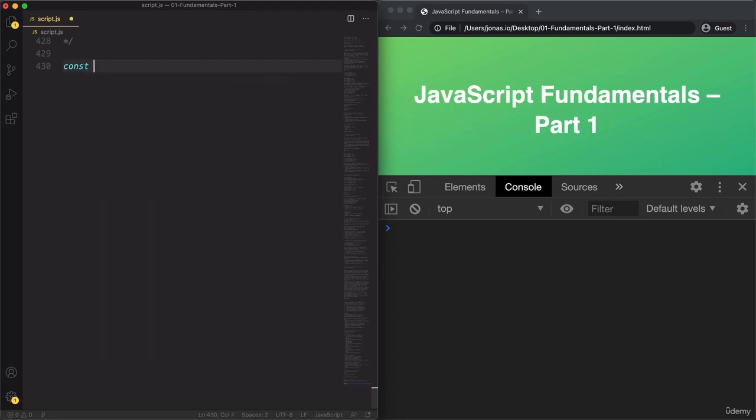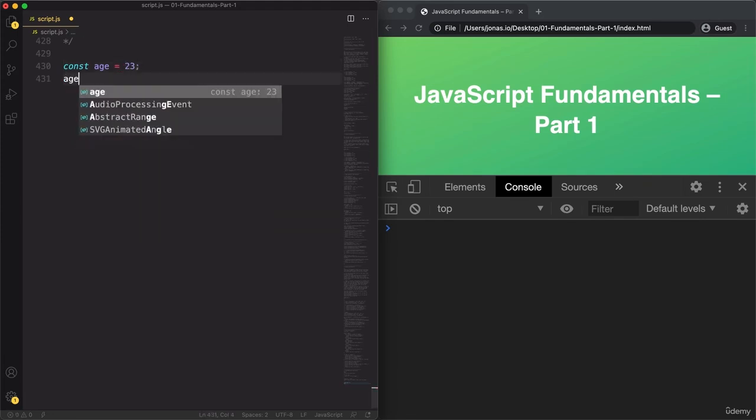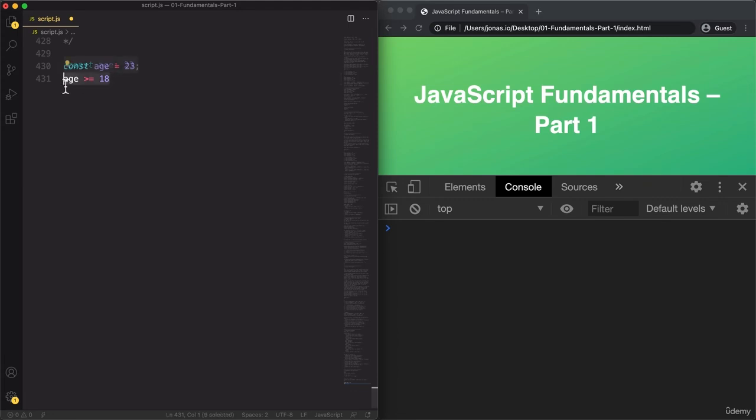So let's again start by defining an age variable. And this time I'm setting it to 23. And now let's write age greater or equal 18. So this is here our test to check whether the age is at least 18. So basically if the person is of full age. And then after this condition, we use the question mark. And then here we write essentially our if block. So that's the code that we want to be executed in case that this condition here is true.